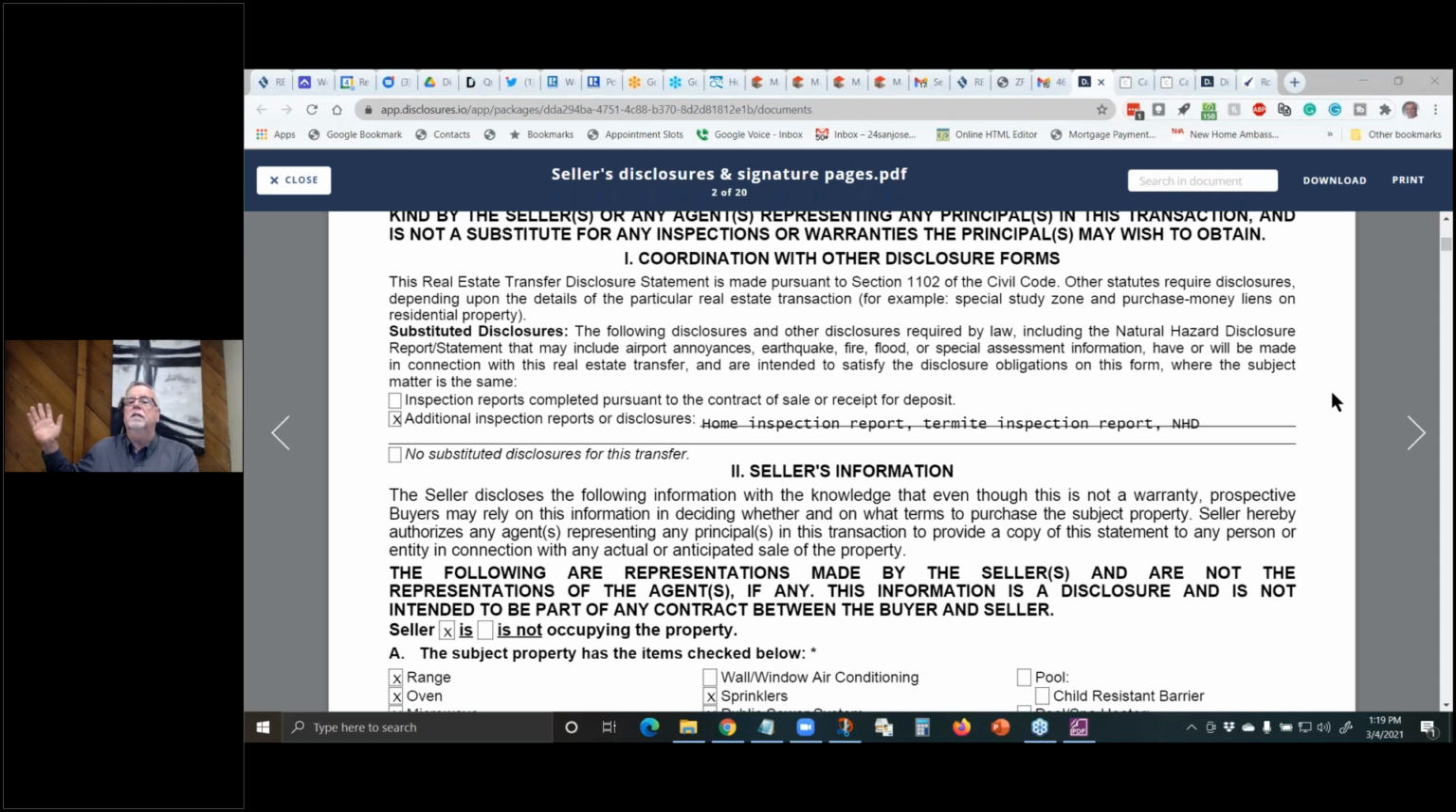Does it mean that the seller won't have to make any repairs? You can choose more than one. Does it mean the seller has fewer disclosures? Does it mean the buyer has waived their inspection rights? Or finally, this is a bad idea and you shouldn't do it? And the answer is, this is a bad idea and you shouldn't do it.